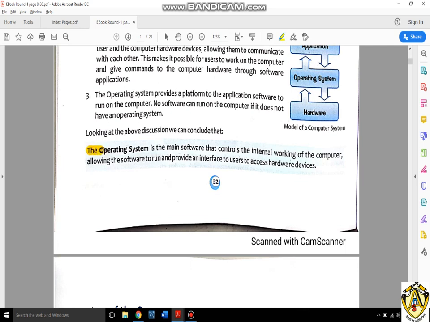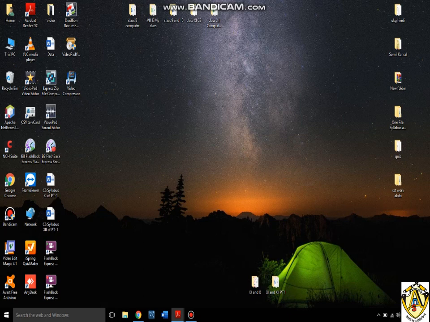Look at here. The operating system is the main software that controls the internal working of the computer, allowing the software to run and providing an interface to the user to access hardware devices. So here interface is an important word. Whatever you are seeing on this screen or the desktop, folders, icons, these have all been provided by the operating system. I have installed Windows 10 in my computer. You may have different types of operating system at your home.